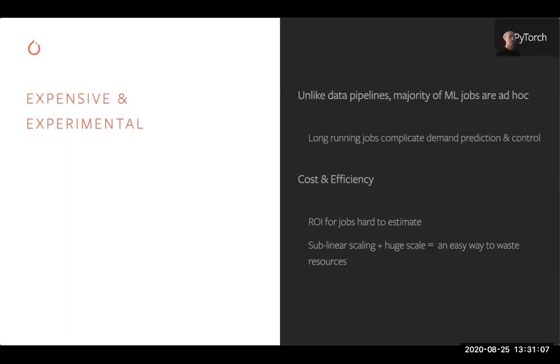So ROI ends up being very difficult, but also generally, you have all this expensive compute. You have servers, you have GPUs and CPUs, you have infrastructure around it with networking and power. And when you're operating in this kind of sublinear environment, plus when you talk about the scale that companies like Facebook or others operate at, it's very, very easy to waste resources. And this could be millions of dollars and a lot of power and cost.